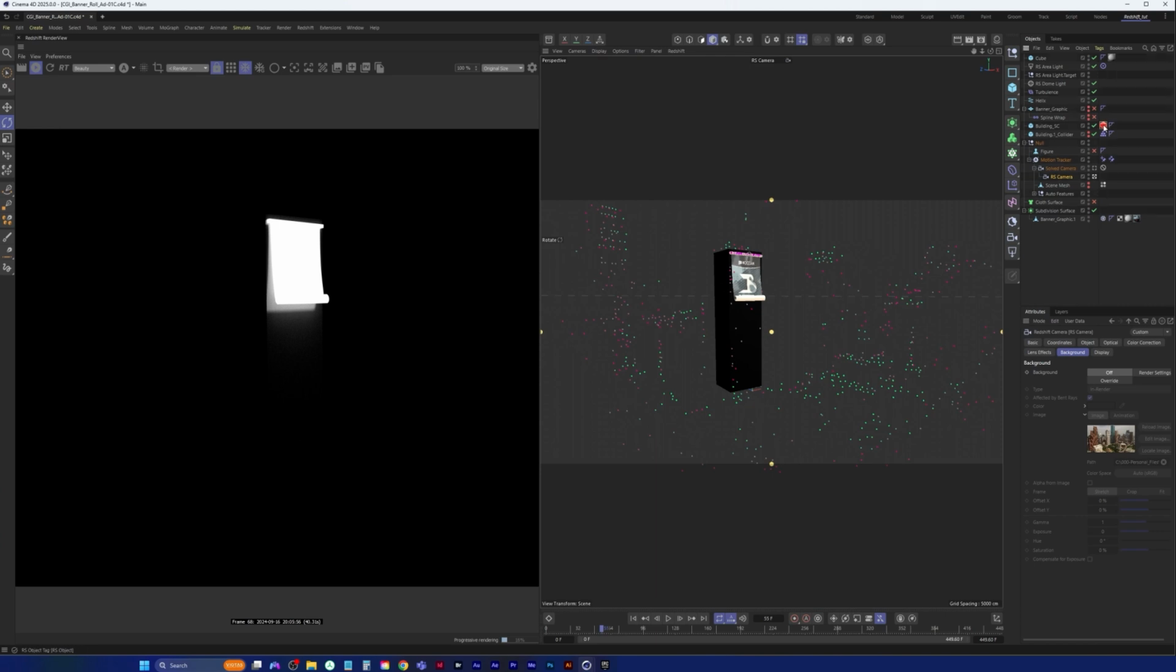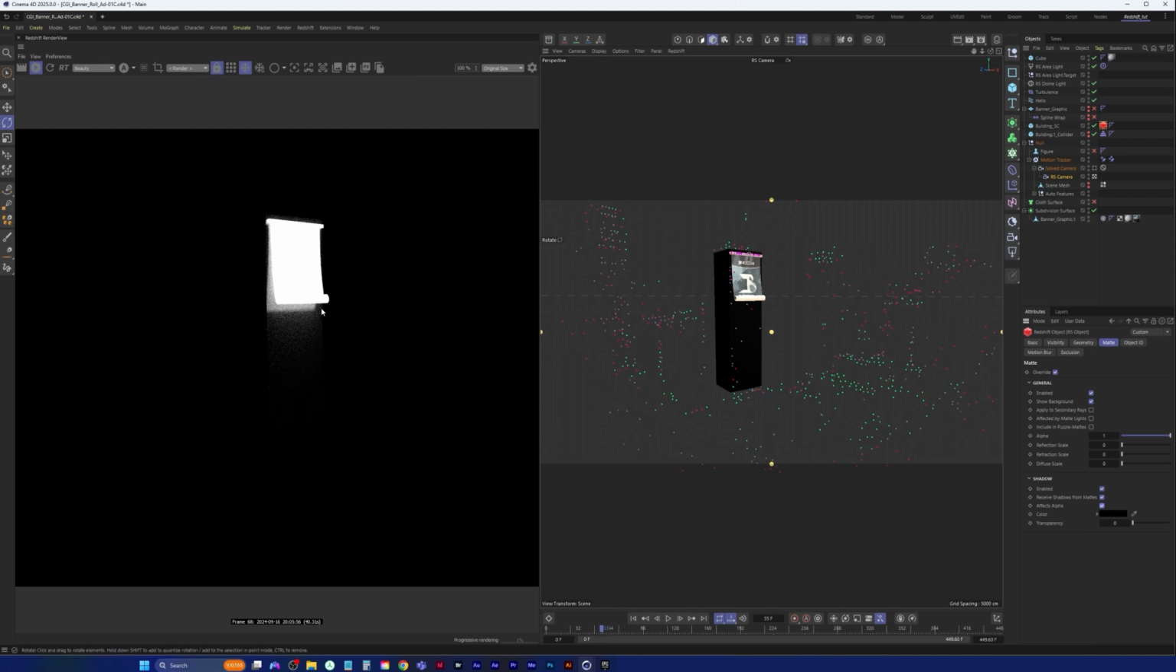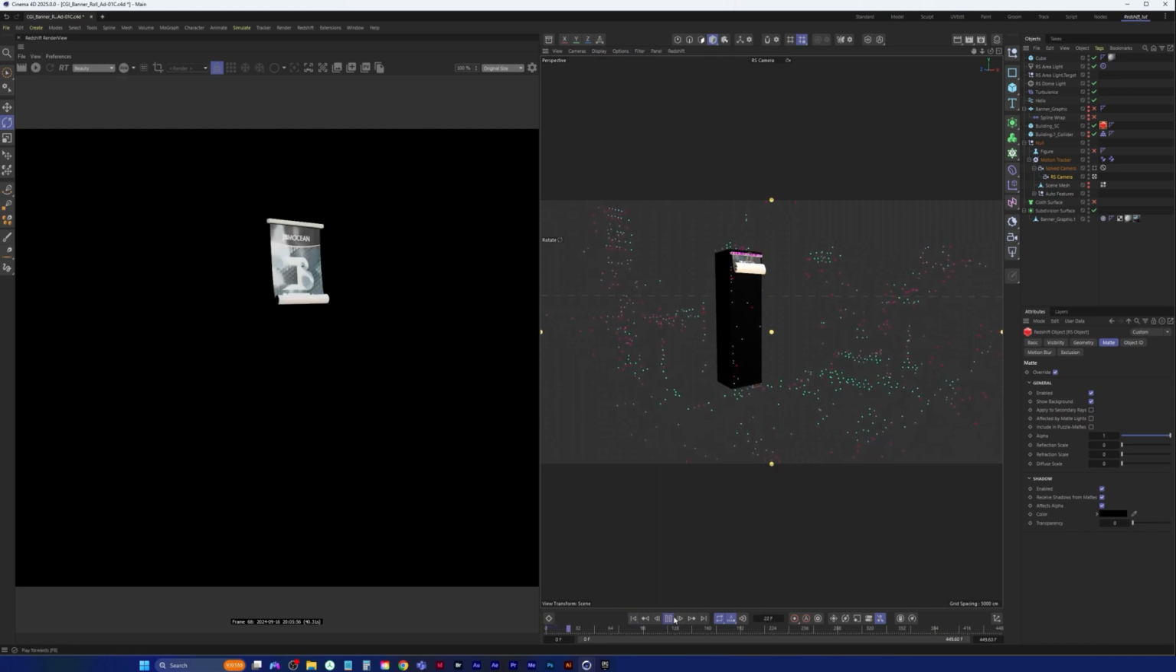And if you remember in my Redshift object tag, I had this effects alpha turned on. If I didn't turn that on, you can see what's going to happen there to our cube. It's not going to basically have an alpha channel. So we need to turn that on so that we're just going to see the shadows there on that. So that's pretty much it. That's ready to go. Let's go back into RGB mode and just hit play on that.